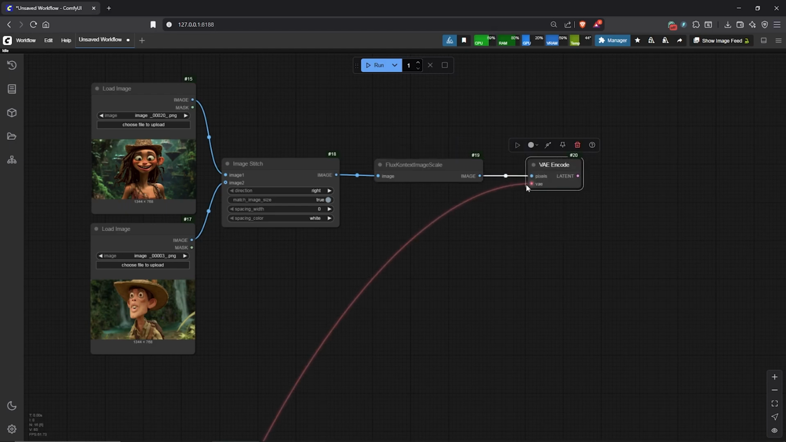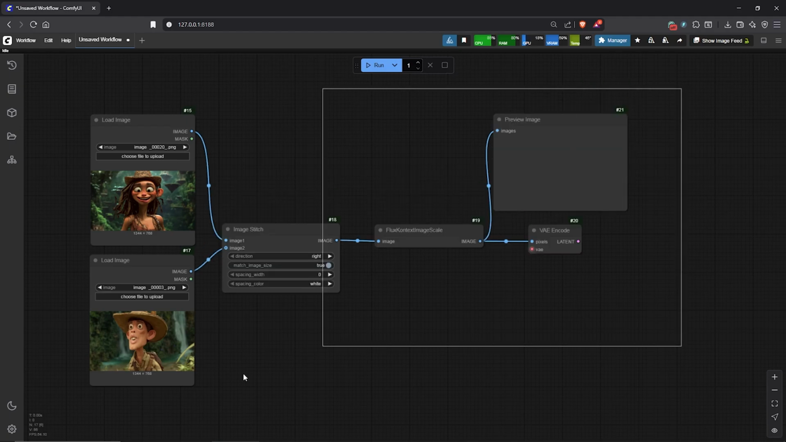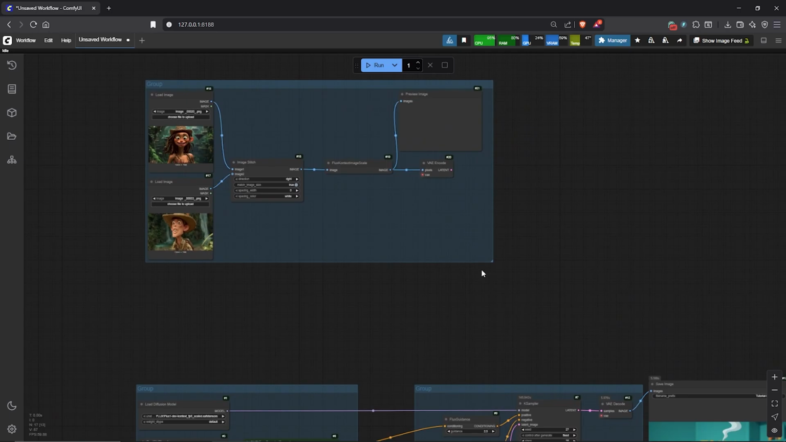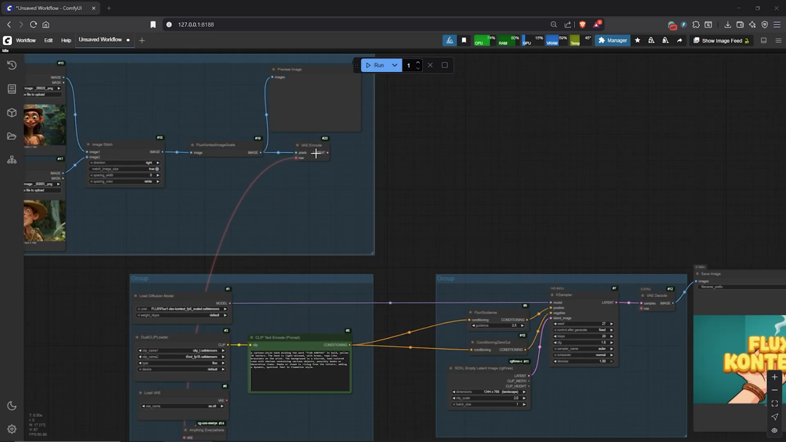The VAE will be auto connected from here since we are using the everywhere node. If you want to see a preview of the stitched image, you can include a preview node. From here, let's group these as well. I'll zoom out from here, easy enough so far. We have an additional workflow, so how do we merge these?